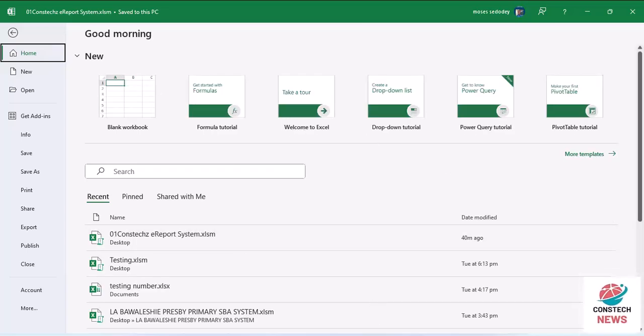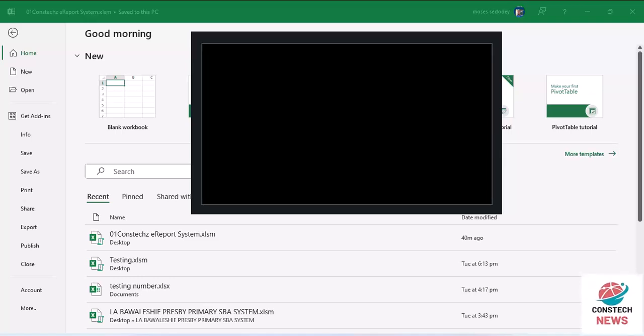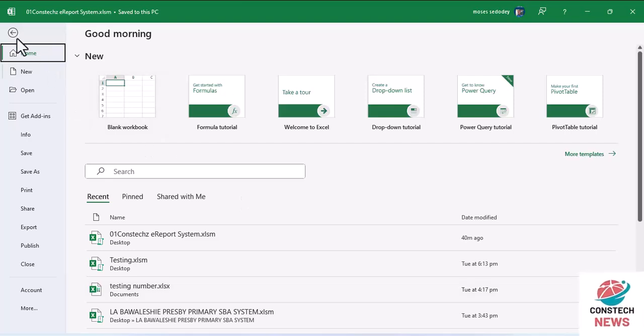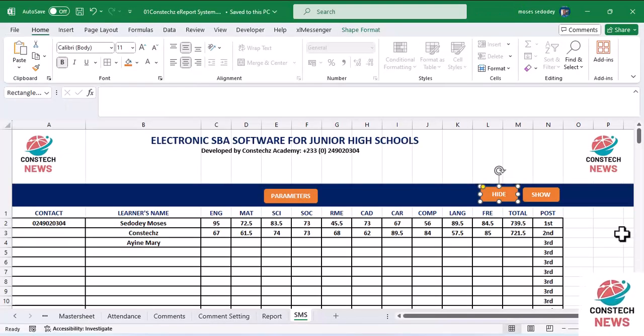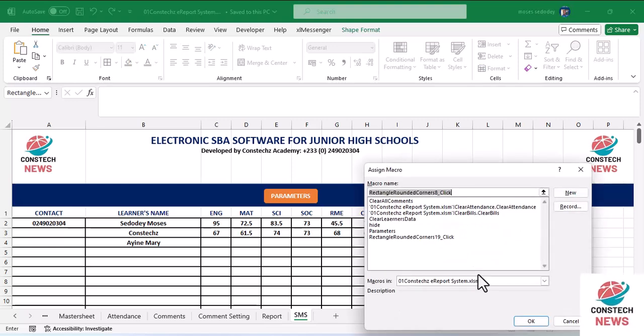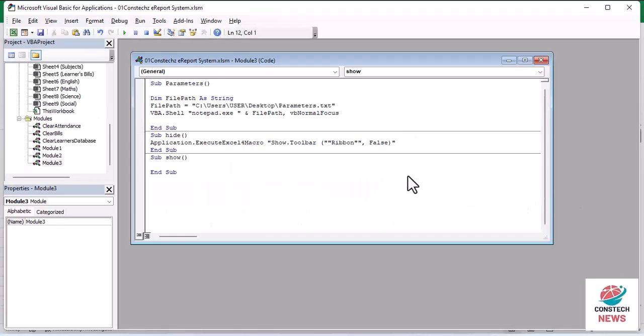So let's go to this one. We do the same thing, Assign Macro, and then we'll say Show, and click on New. Then we just copy the whole of this and paste it here. Here we'll make it true. So this line of code enables a user to show the ribbons. Okay, so let's save it.